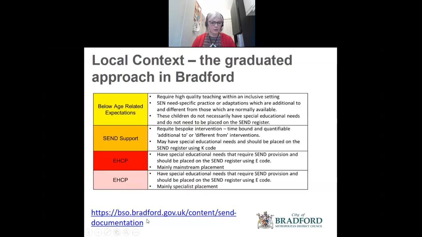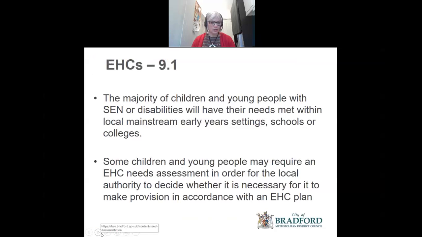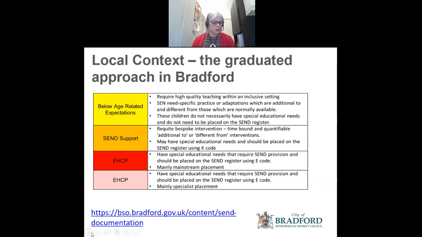All 4 areas of need are described, including communication and interaction, cognition and learning, social, emotional and mental health needs, and physical and sensory needs. Alongside the descriptions of need are expectations as to what schools should be putting in place in terms of provision, and this is based on the severity and complexity of need.